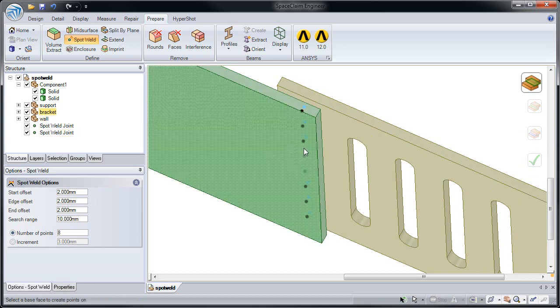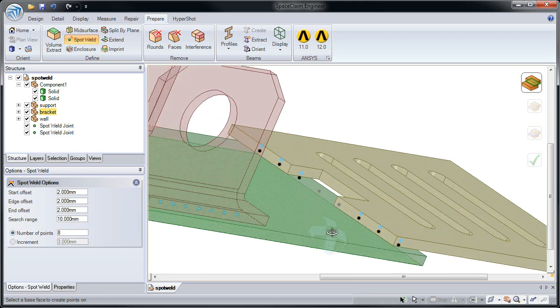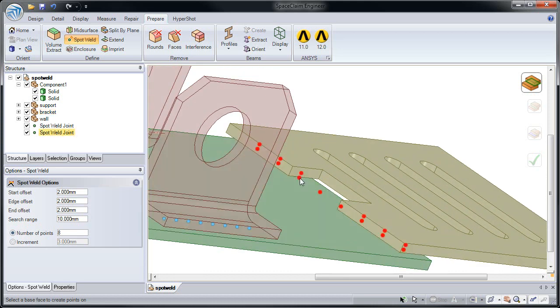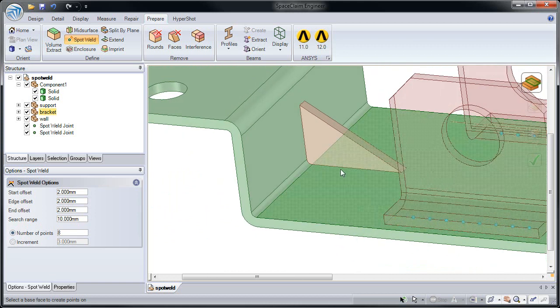Remember, spot welds will control which nodes will be sharing when it passes over into ANSYS. Notice these gray nodes in the middle don't have a mating one, so they will not be transferred over. Only nodes with mates will transfer.